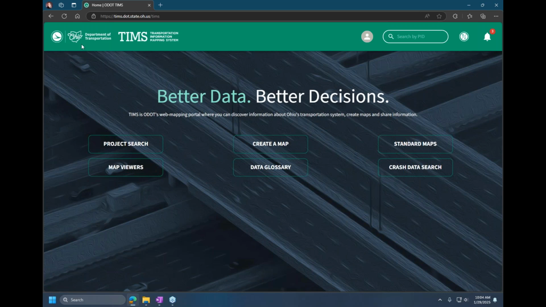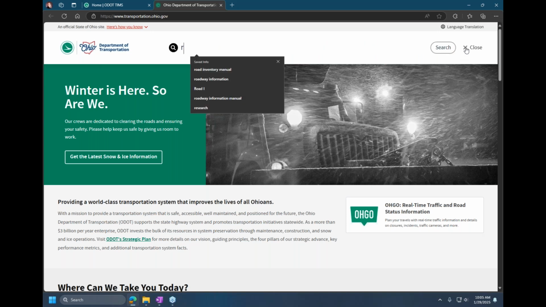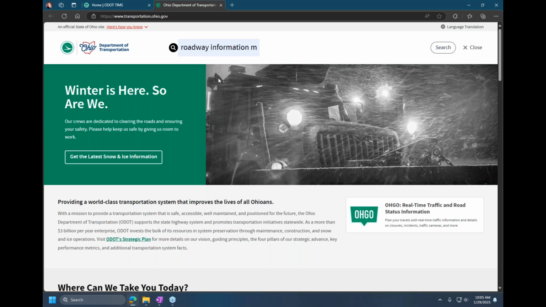Okay, we have the header bar that's going to be visible throughout any page in the site. So we'll just do a quick overview of that. You can link to ODOT's public webpage where you can always find lots more information. Say you're looking for the roadway information manual. It doesn't want to cooperate today, but usually it would populate a list of results and you could link straight to that page and access all kinds of office specific documentation.